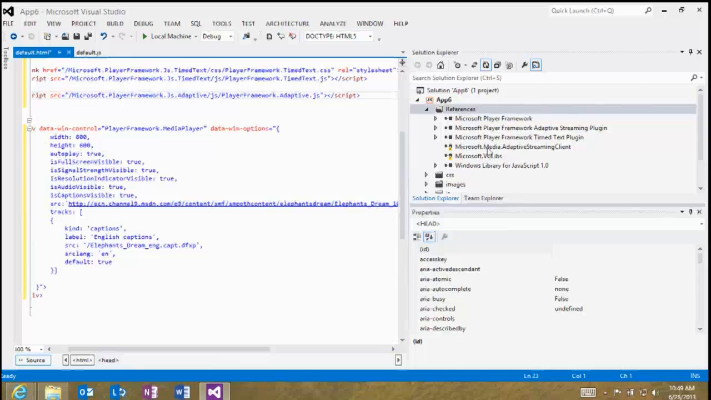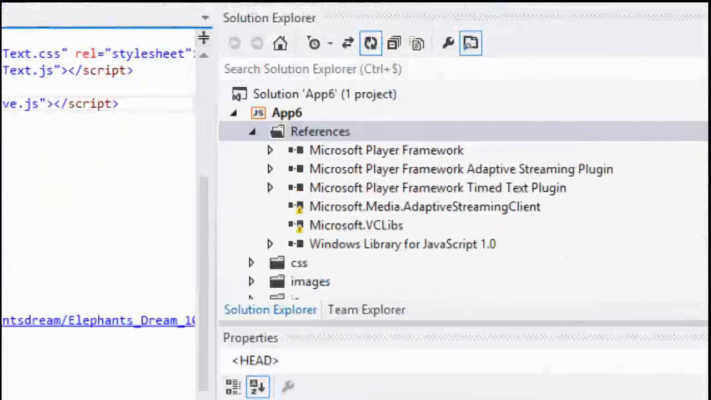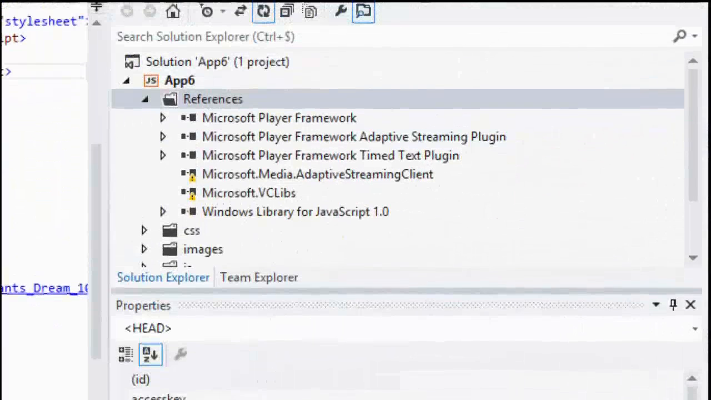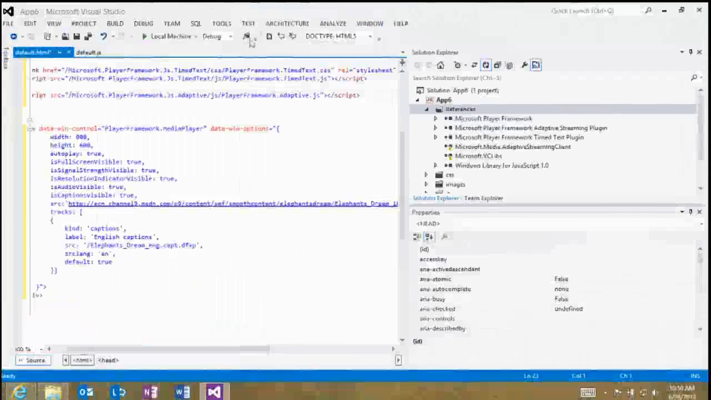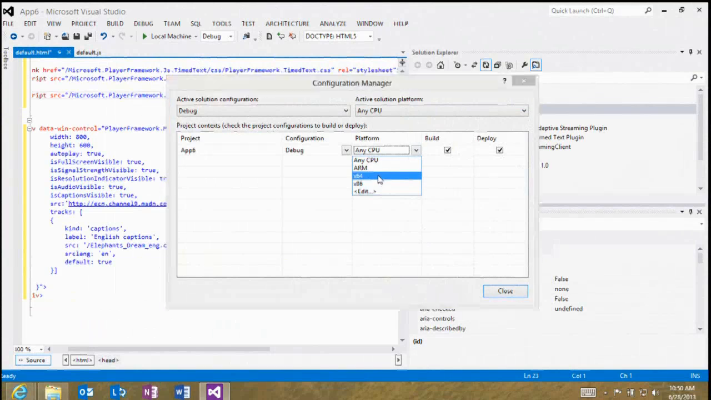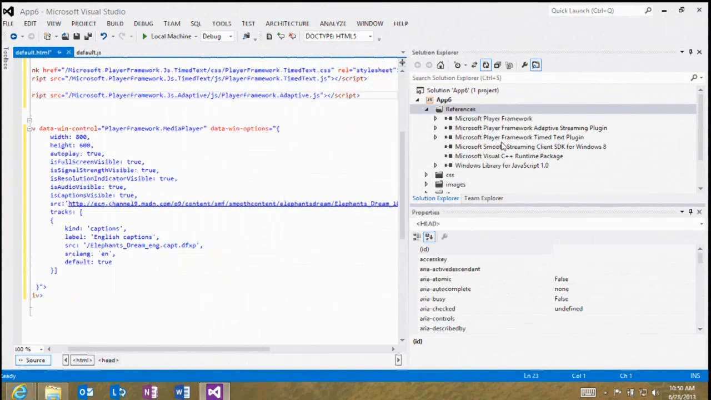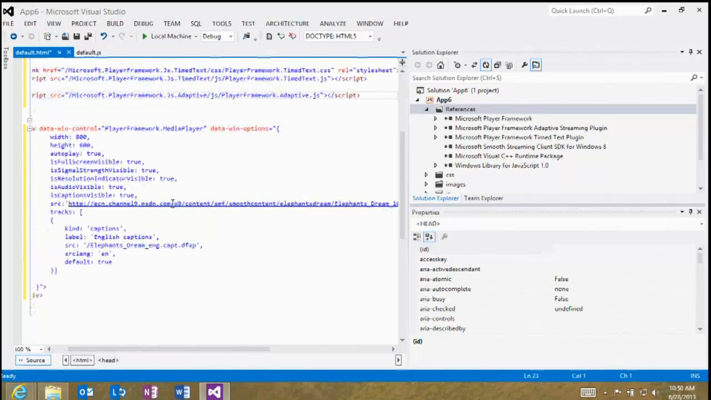Because I added the smooth streaming SDK, I need to compile for x86-64. I cannot compile for all the platforms now. So this should solve the issue. And now that's for my source.